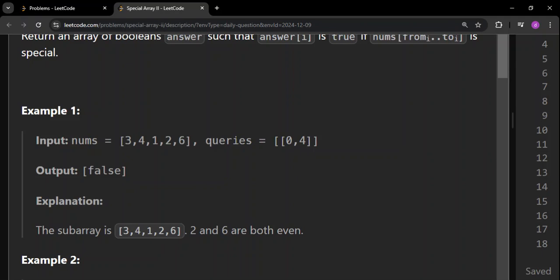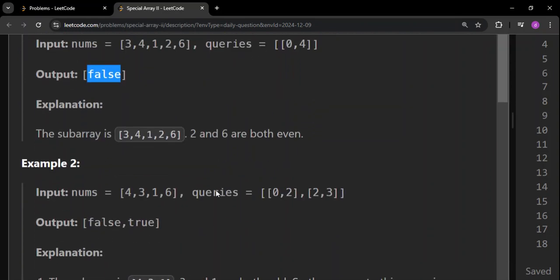But see the range, they are given 0, 4, and in this case all the elements are in 0 to 4, but all the adjacent pairs are not satisfying this property. So we'll have to return the answer as false. Okay, let's see some other questions.